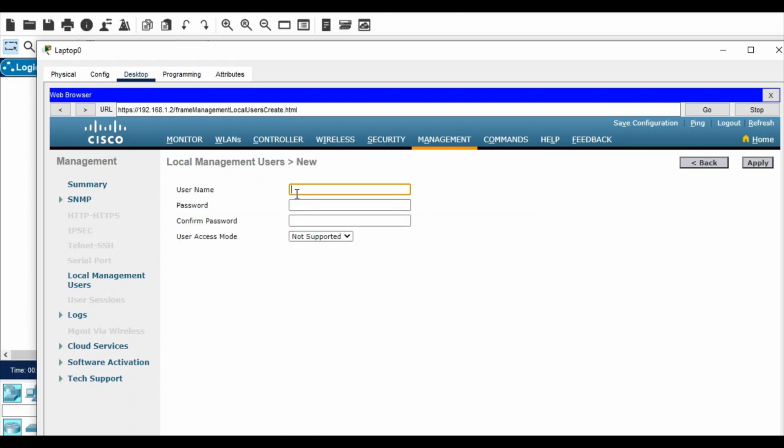and type any username that you want to, like I want to give masterintech. Masterintech, masterintech, and apply.